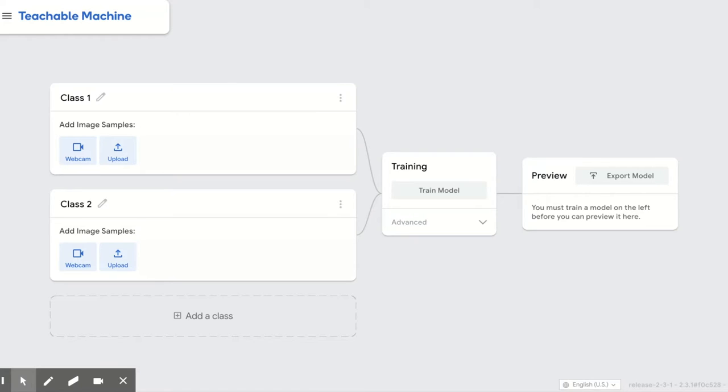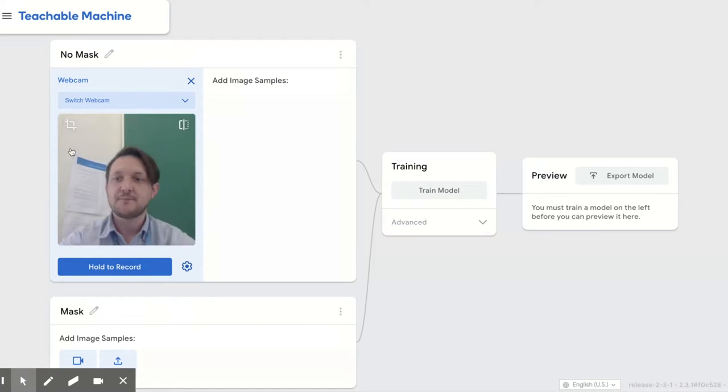I want one class that's going to be full of samples of me without a mask, and another class that is full of samples of me with a mask. So let's call class one no mask, and then let's name class two mask. And I'm going to switch on my webcam for no mask.